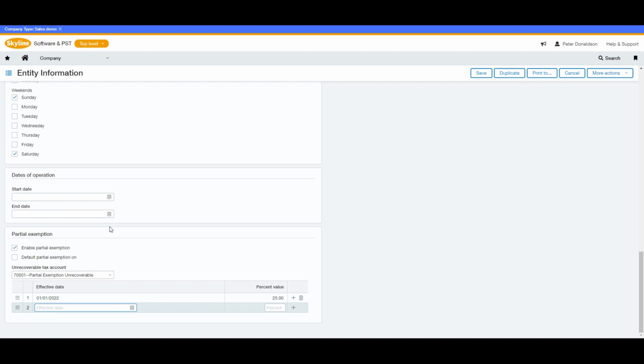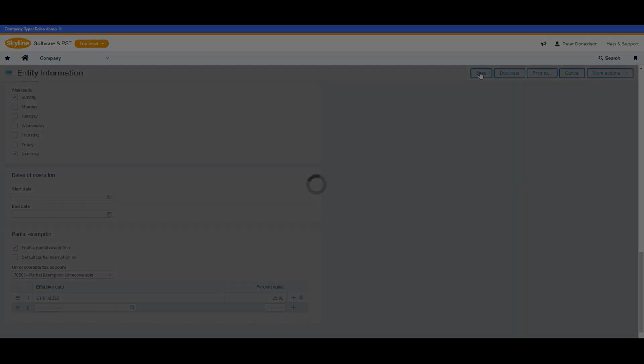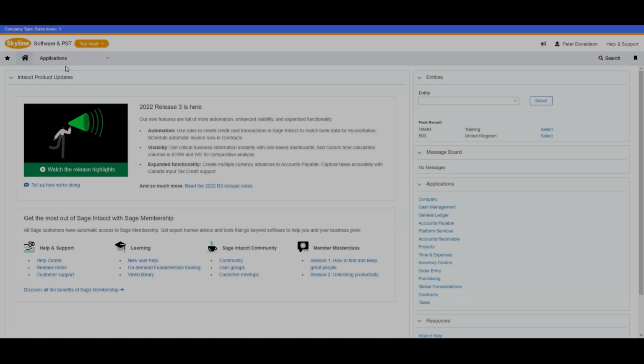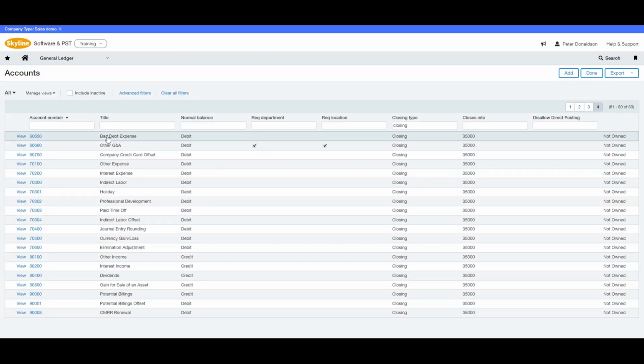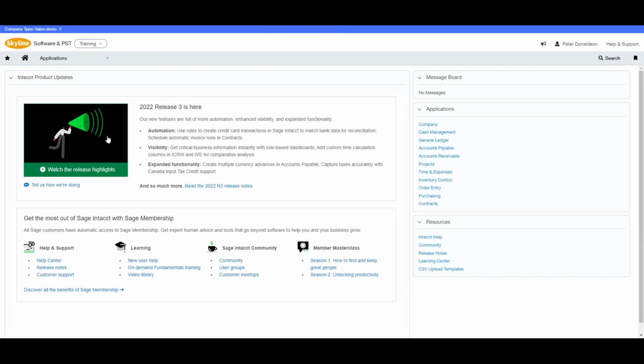When dealing with a standard or single entity company, you'll find this area in the configuration screen of the taxes application. Let's now look at how you process transactions that are applicable for partial exemption. As I mentioned during the setup section of this video, partial exemption is set at an entity level. It follows then that any transactions that are applicable for partial exemption also need to be created at entity level.